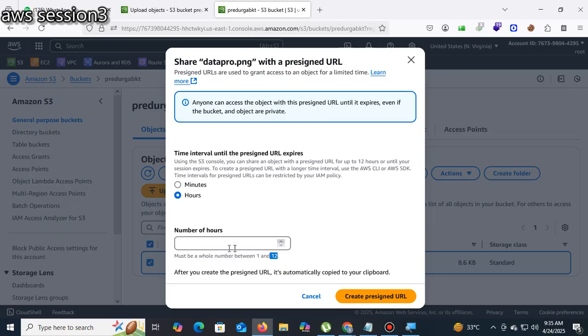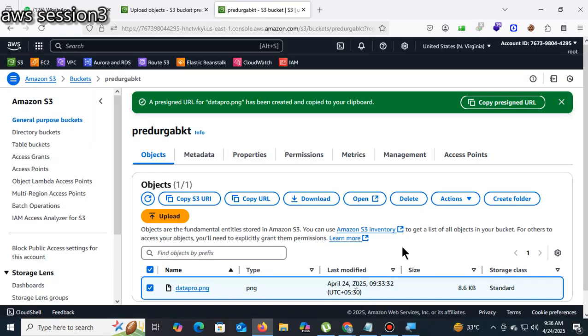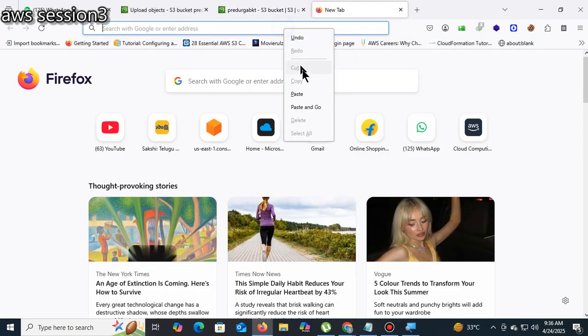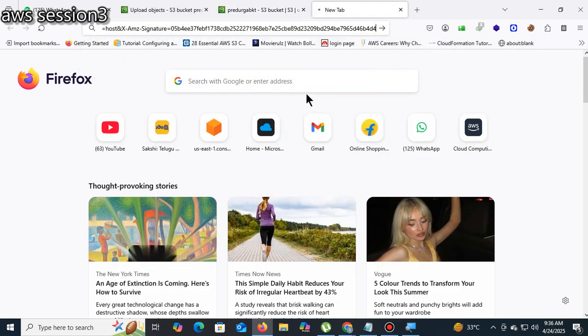Here, for the number of hours, I'll select minutes and make it 2 minutes. Create presigned URL. Then you check the option there: copy the place and URL. I just copy it here and paste it here.